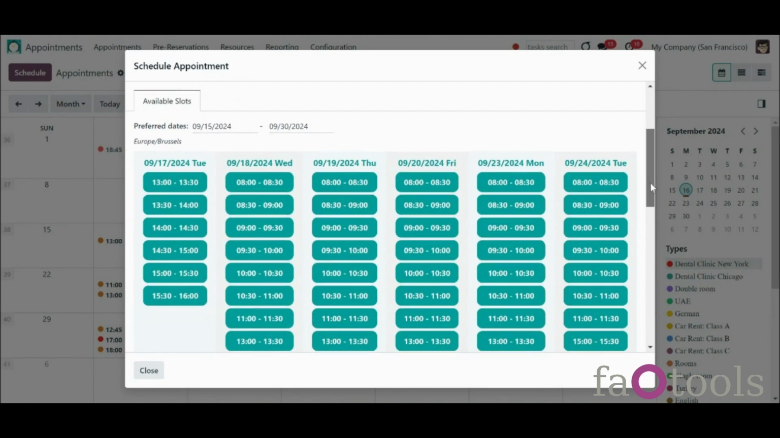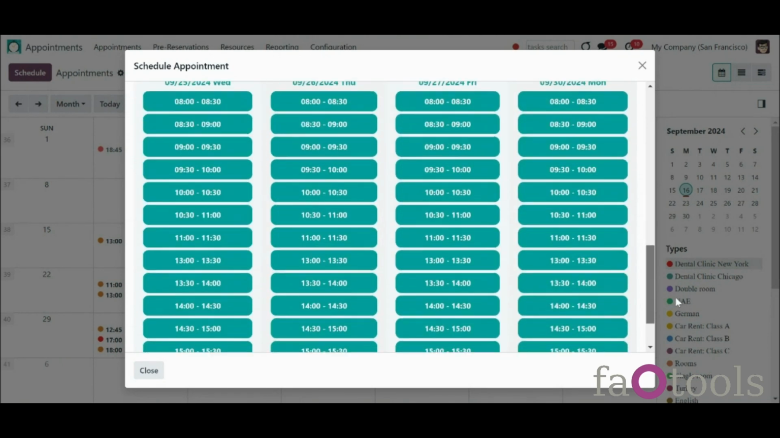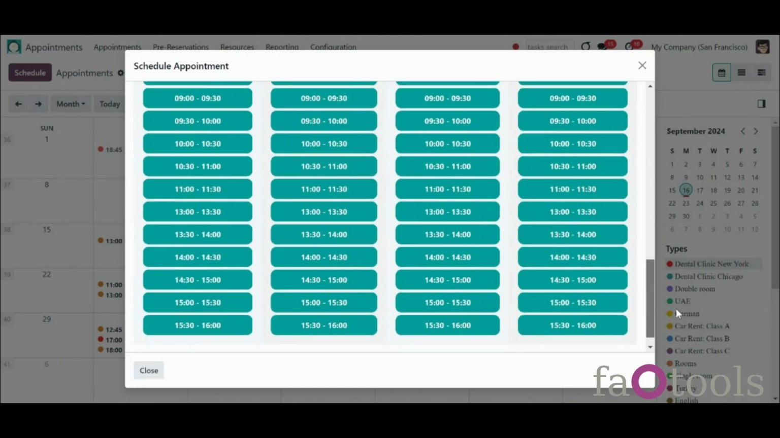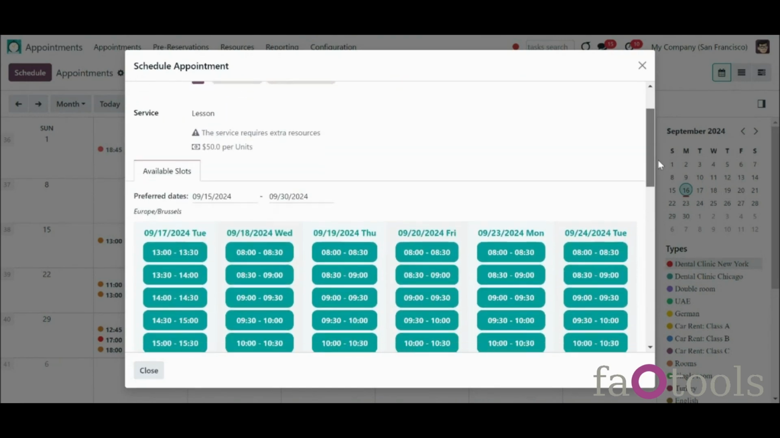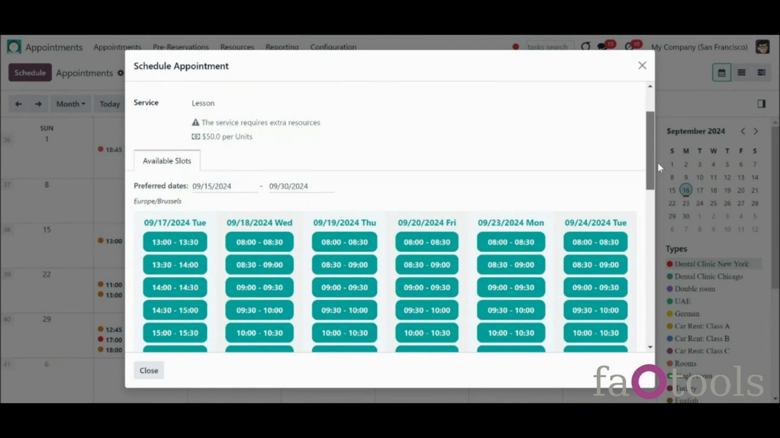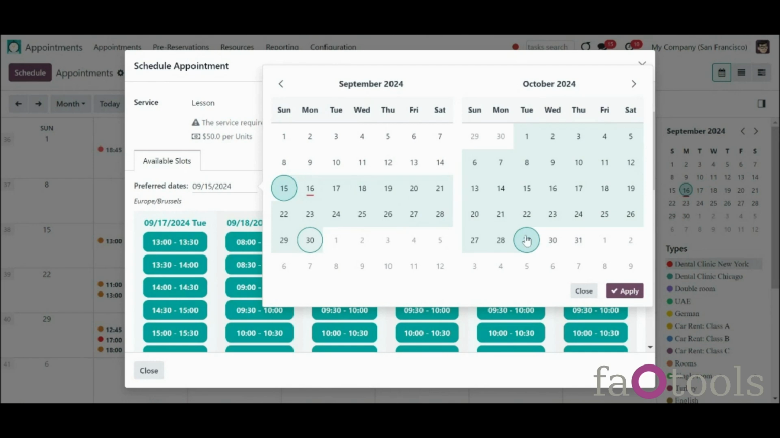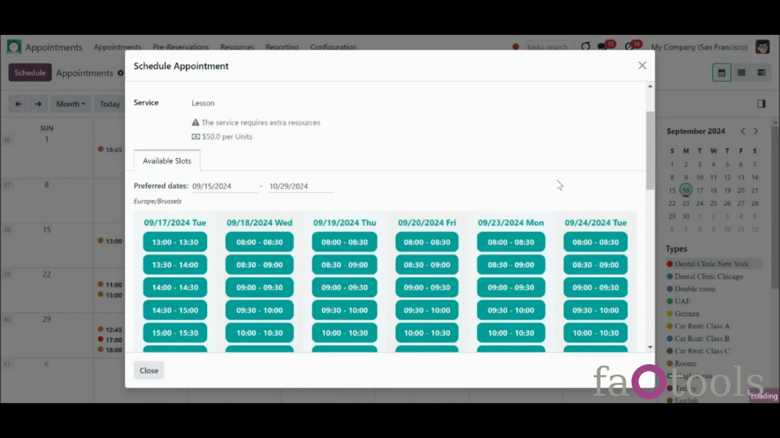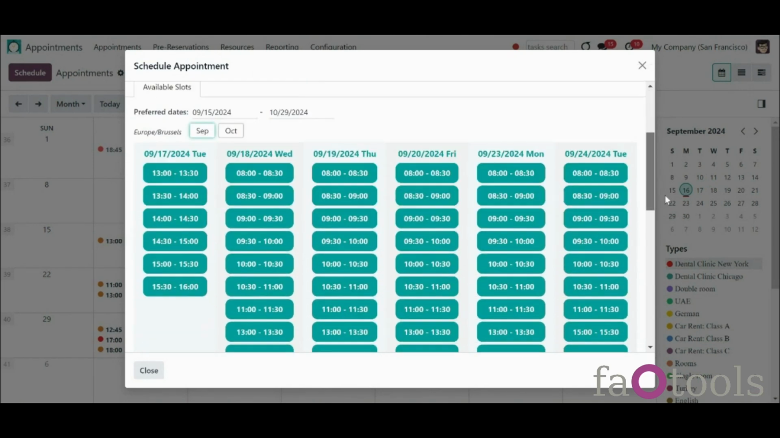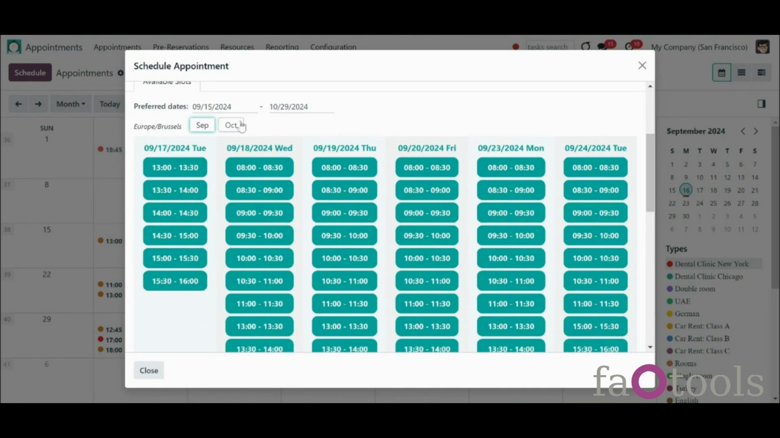The algorithm of the module makes sure that only vacant time slots will be available for booking. The vacant slots for appointments are automatically generated based on a number of factors. The available time slots are shown based on the resource calendar. This way, the time when the resource is unavailable or has time off isn't shown.